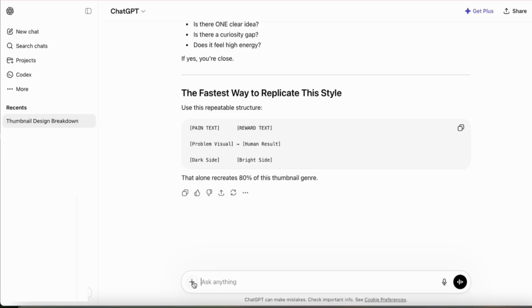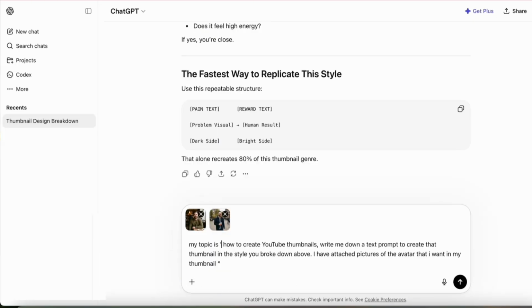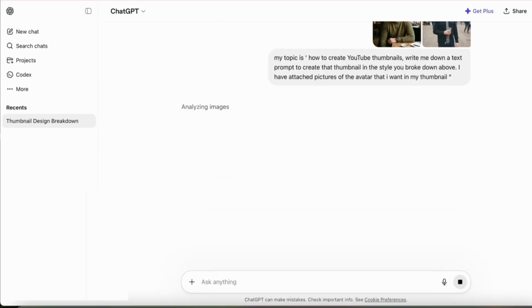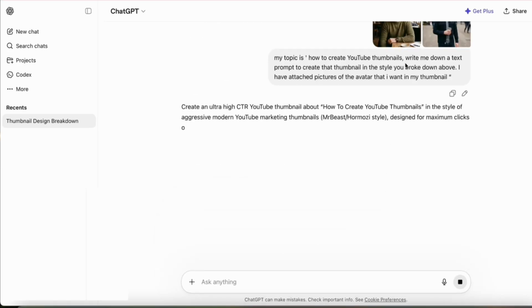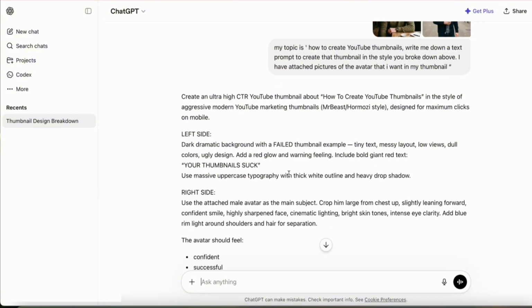Then add photos of your main avatar here and type, my topic is, for example, how to create YouTube thumbnails. Write me a text prompt to create that thumbnail in the style you broke down above. I have attached pictures of the avatar that I want in my thumbnail. It will create an image text prompt for you. Copy it.